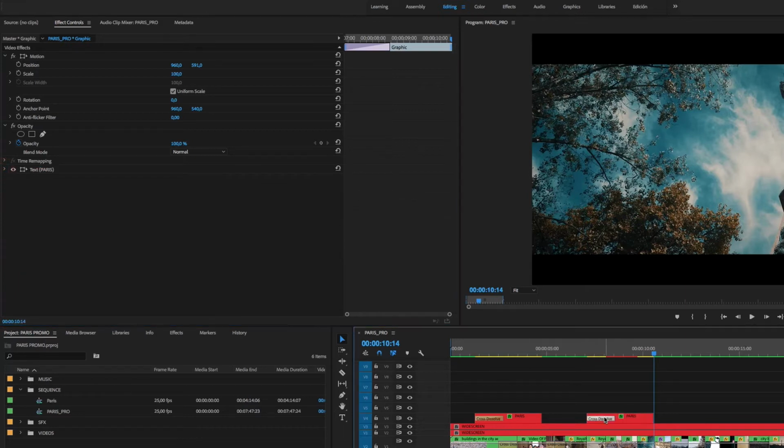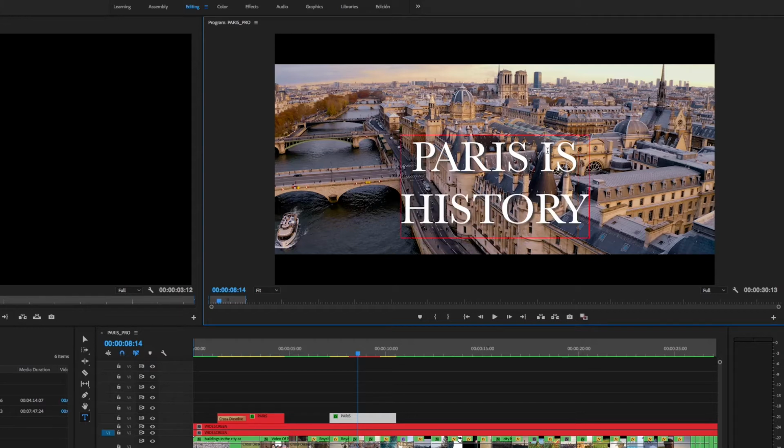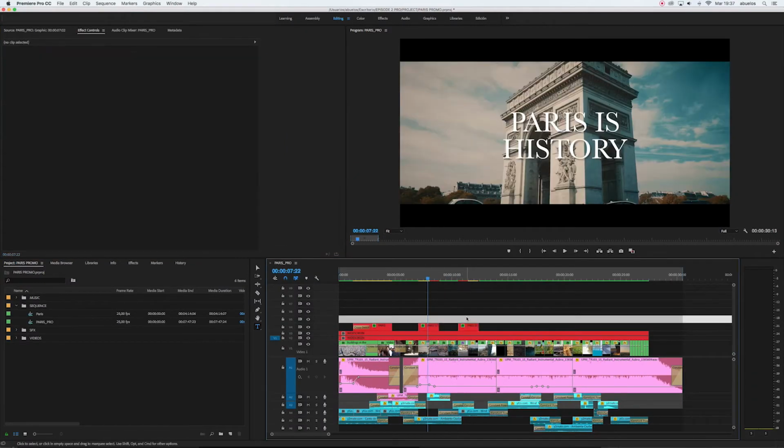For this image, you will write Paris is history in the text box, and since it's more than a word, we can use 1 or 2 lines. In this case, we'll be using 2 lines. We'll do the same with the rest of the text we previously copied and pasted. Our texts are inserted and composed.